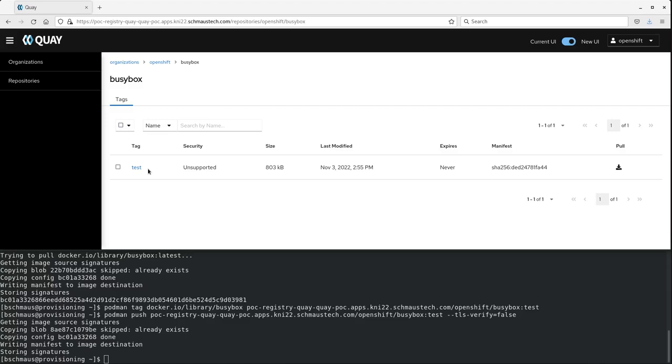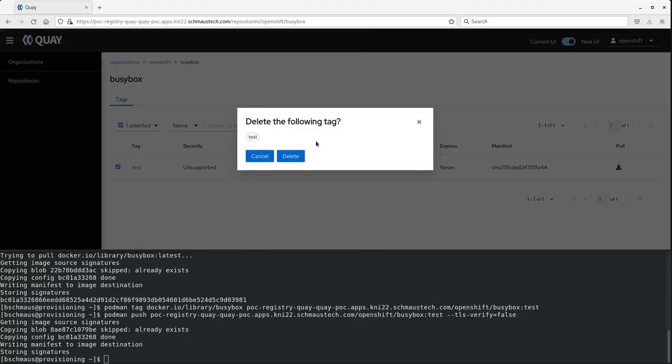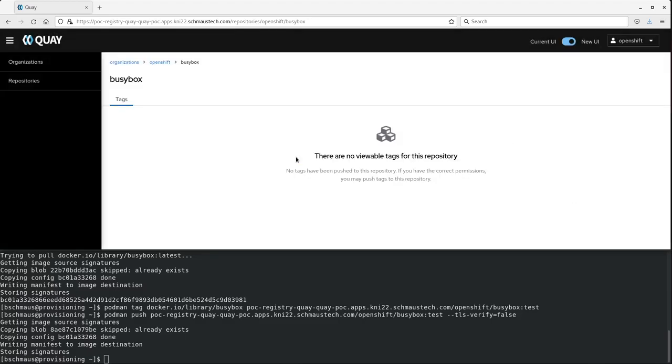But again, I want to show you that we could delete this as well. So let's go ahead and check on it. And from the Actions menu, again, select Delete. And it'll confirm, do I want to delete the test tag? And I can go ahead and select Delete. And now that image that I had just pushed up is gone.